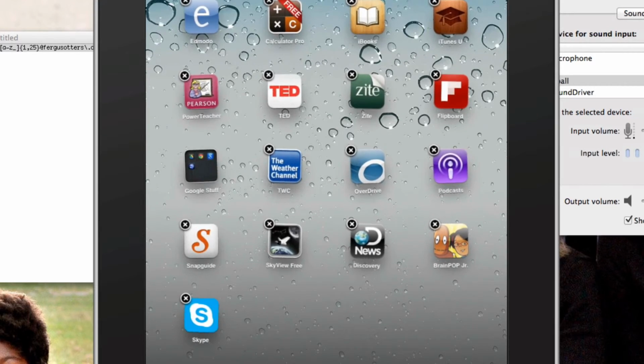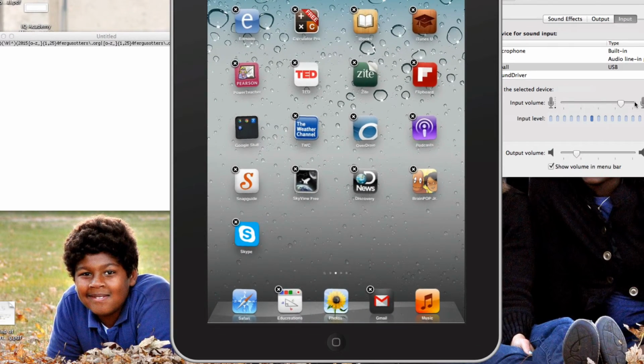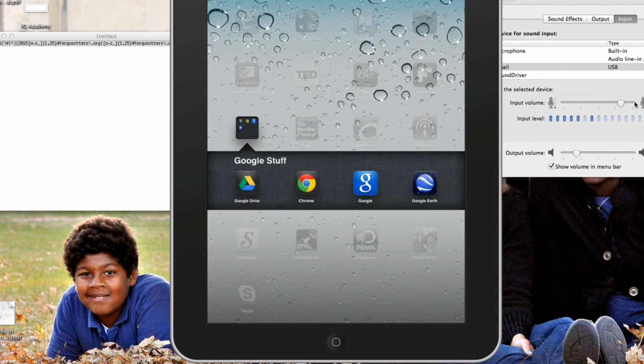Okay, to get out of Wiggle Jiggle mode, I'm just going to press the Home button at the very bottom of my iPad, and now I'm back into regular mode. To get at the apps in that folder, all I have to do is touch the folder to expand it, and now I have access to those apps.